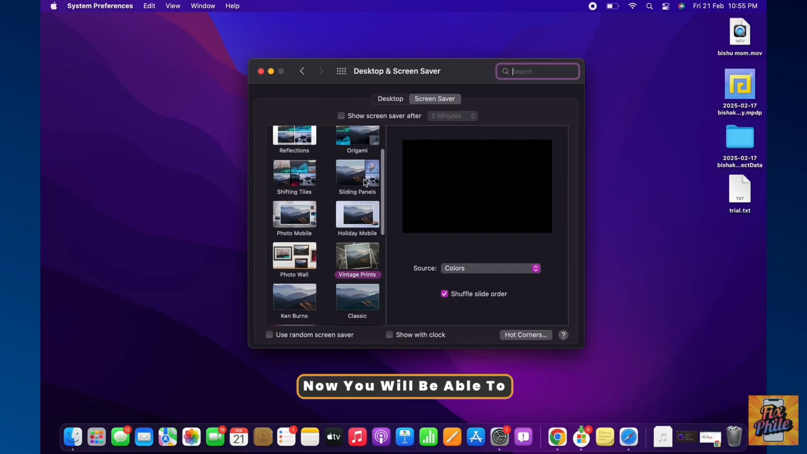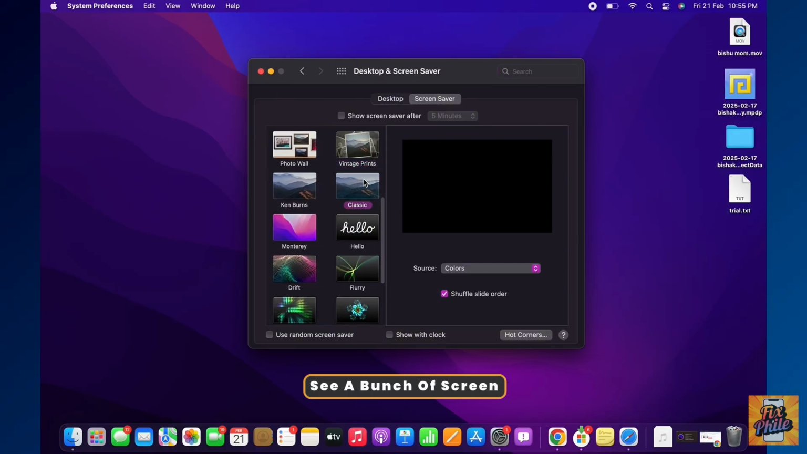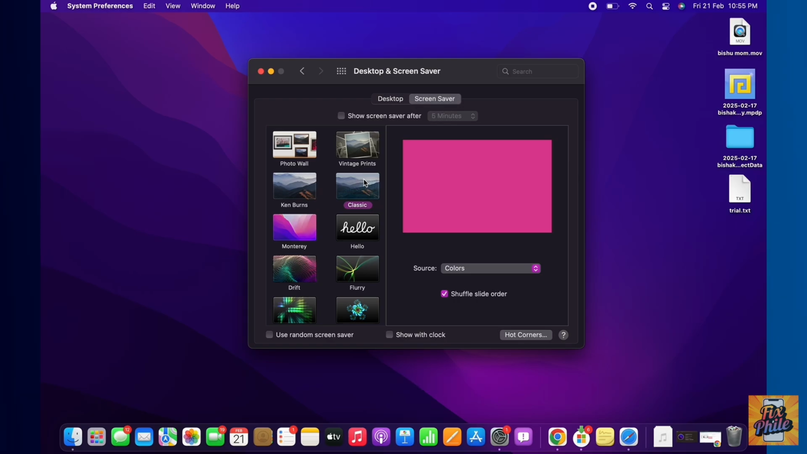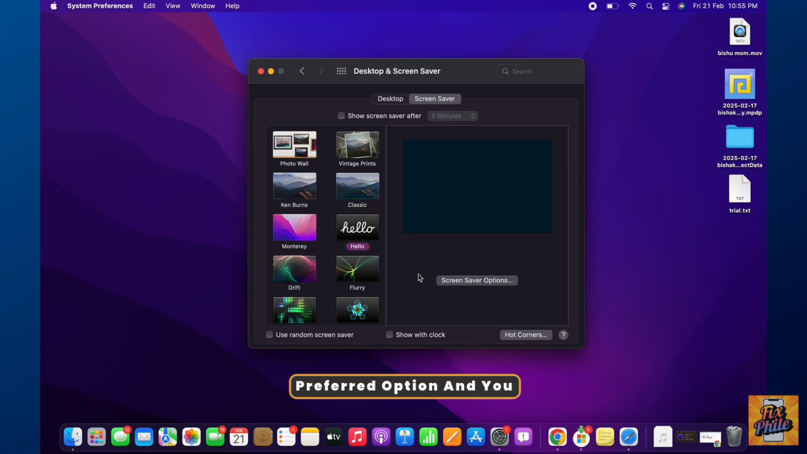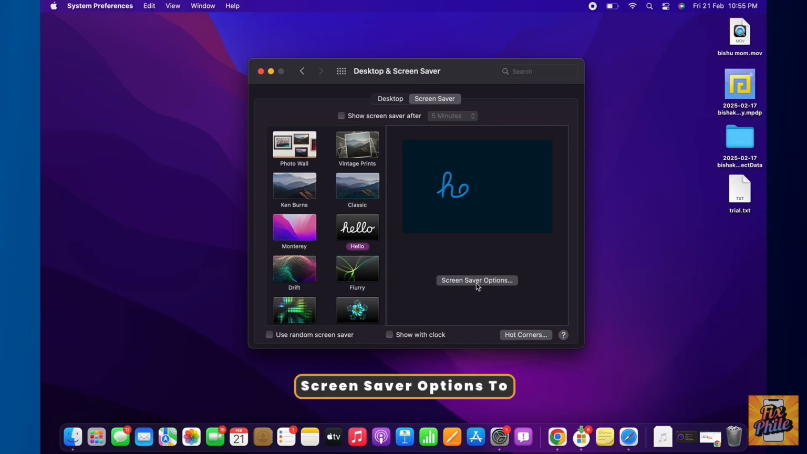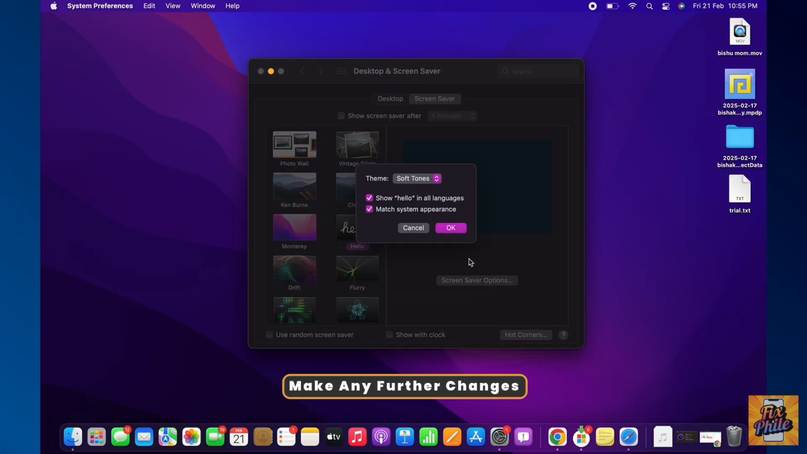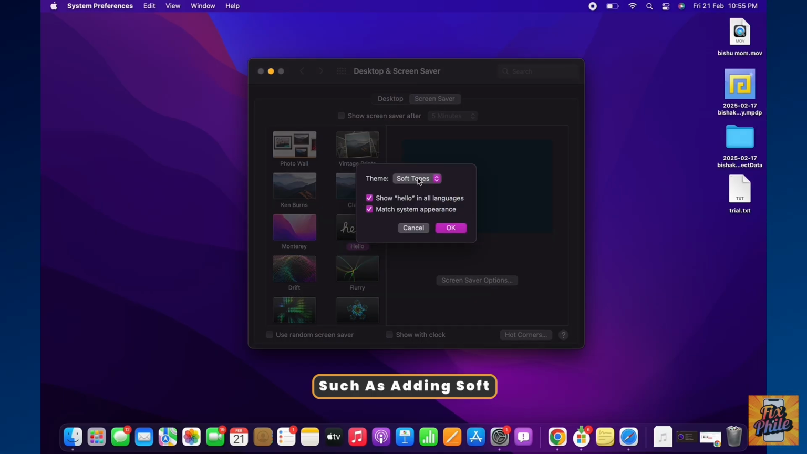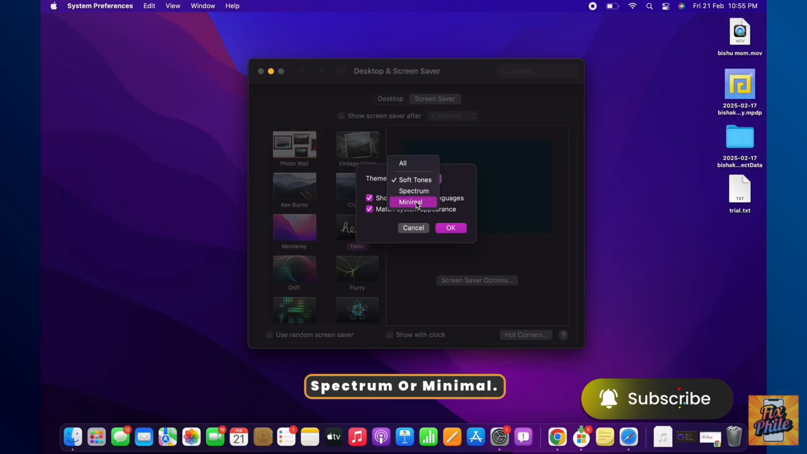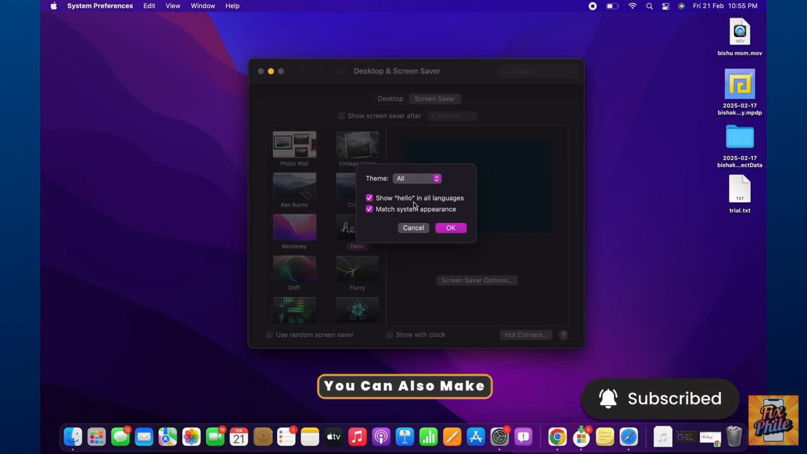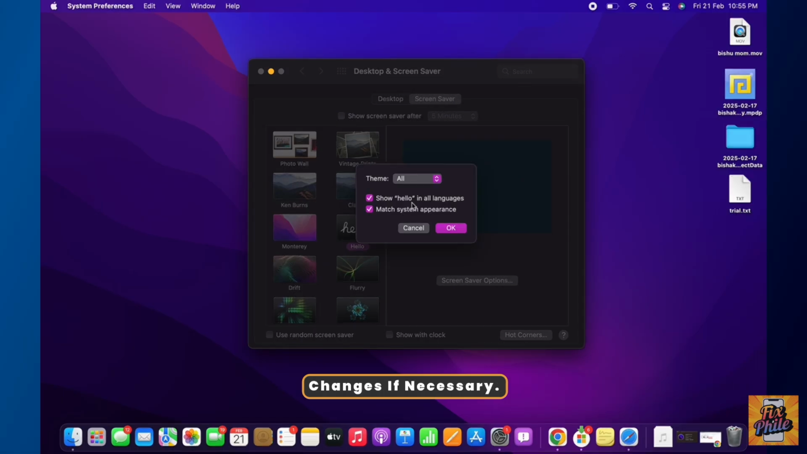Now, you will be able to see a bunch of screensaver options. Go ahead and select your preferred option, and you can also tap on the screensaver options to make any further changes such as adding soft tones, spectrum, or minimal. You can also make changes such as language changes if necessary.